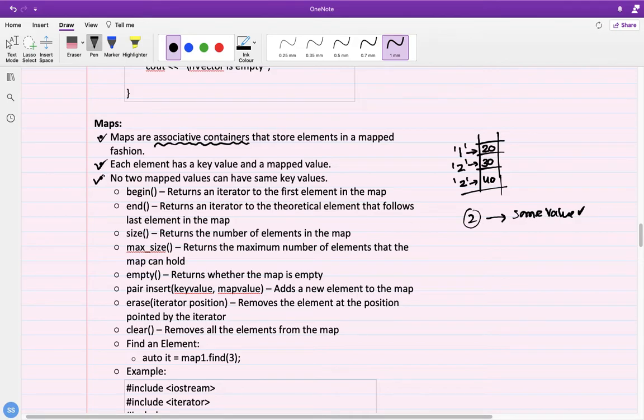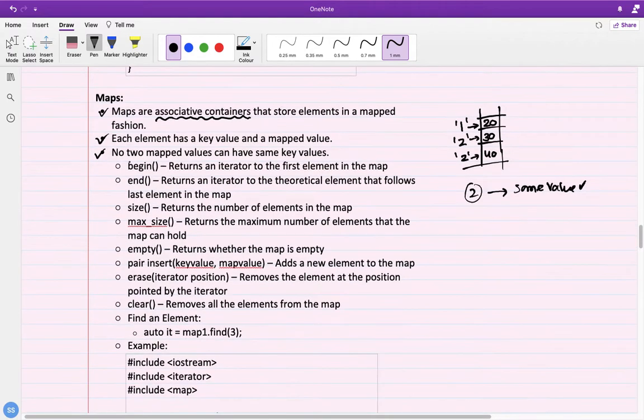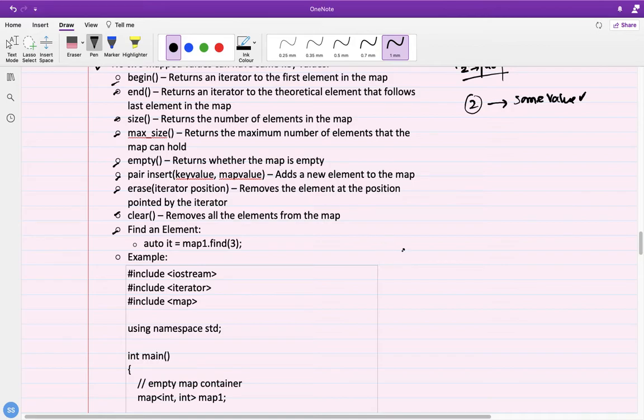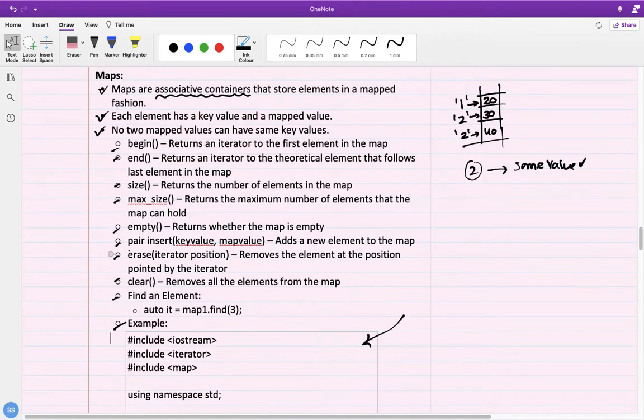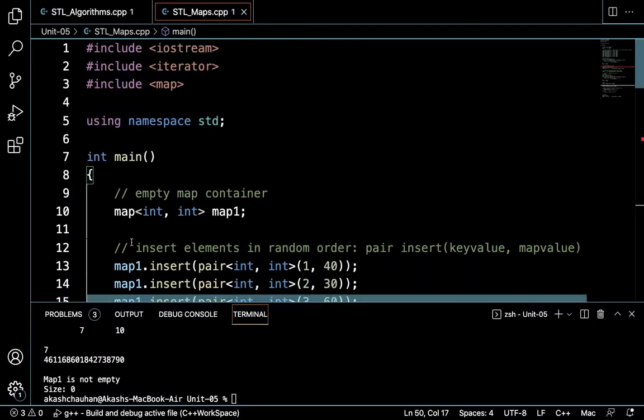There are various functions we can apply over a map. I'll discuss these functionalities through code, so it would be super easy for us to understand how to implement or call these functionalities over a map. I have copy pasted the code I'm going to discuss in the IDE over here, so you can take the reference from here as well. Okay, let's come to the code and discuss these functionalities one by one.